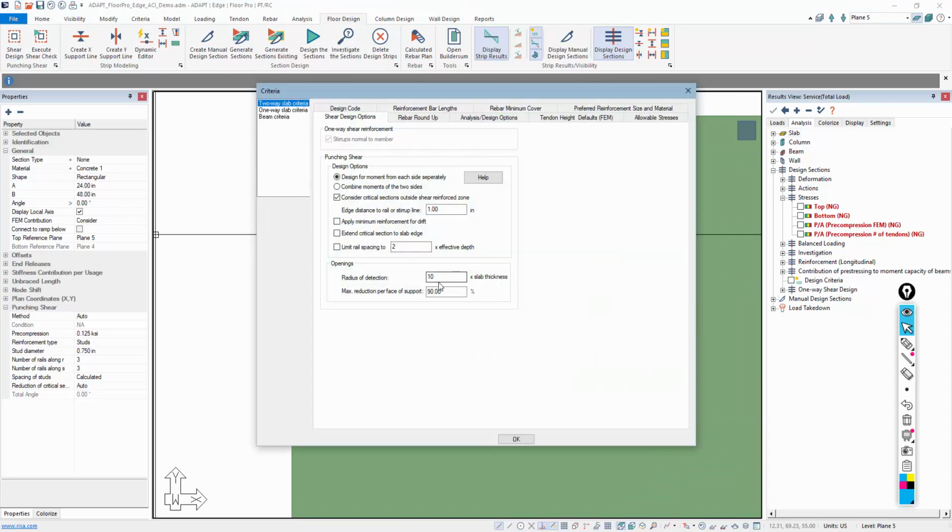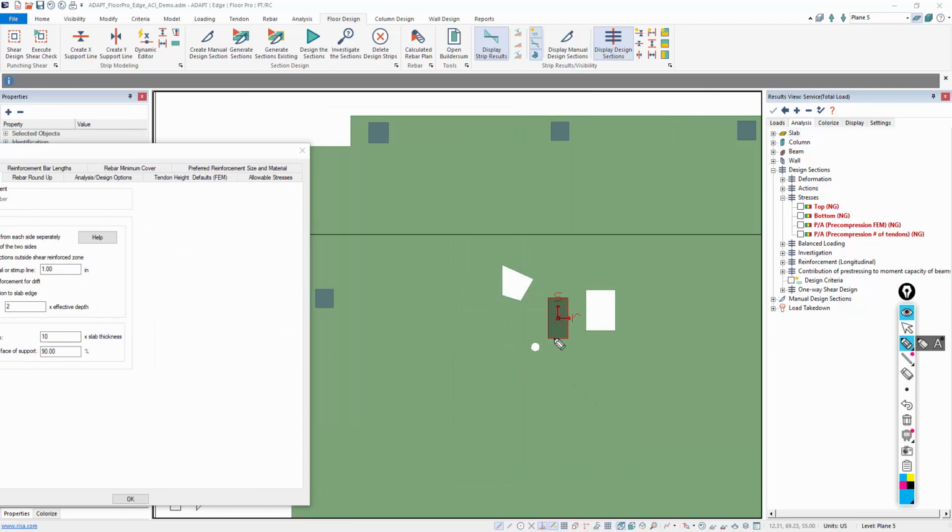And we have a radius of detection and a maximum reduction per face of support. So the radius of detection just says if these openings are within, or they intersect, that's not a perfect circle, but let's assume that that's a circle, and these openings are within that circle or they are intersecting that circle, which is a function of the slab thickness. It's a user-defined coefficient. The openings are considered in the check for those openings as it relates to punching shear. So you have the ability to check that right here.